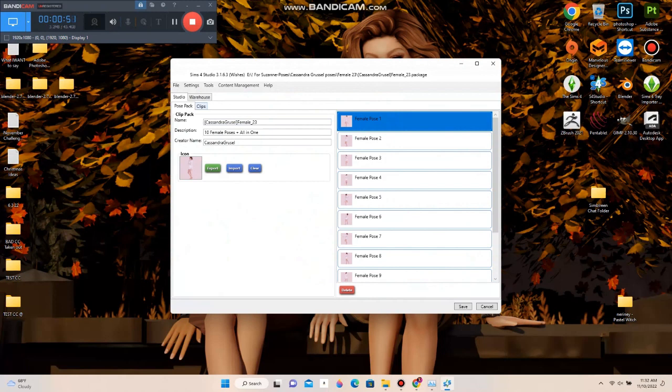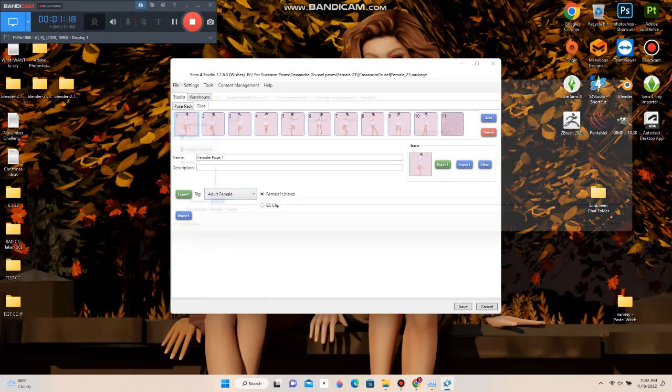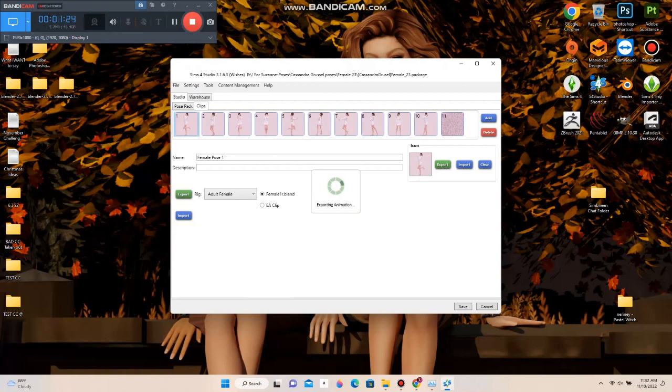Now, once you've found the pose that you want to do, you click on a pose. Make sure that this is whatever your Sim is. If it's a male, then download it as a male. If it's a child or a toddler, download it as a toddler, or dog, or whatever you're going to render. You want to make sure that it's in the right category. Otherwise, your pose will look crazy. Once you have that, then export that and put that Blender file in that folder. This may take a few minutes, but not too long.